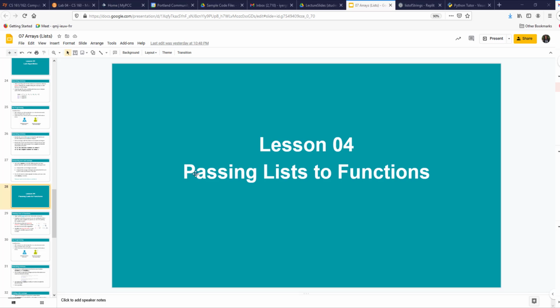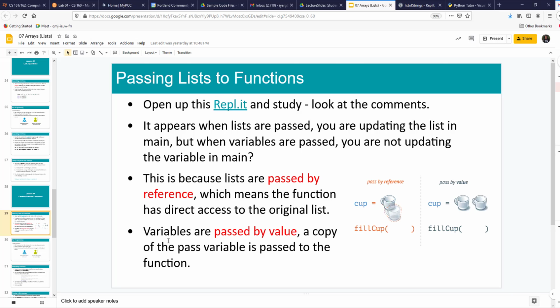Okay, in this video, we are going to talk about passing lists to functions. So we've seen how to work with lists, and you should have done some practice. So now we can talk about lists and functions, right? We talked about lists in main. When you send lists to functions, lists are a little special. When you send a list to a function, they are passed by reference.